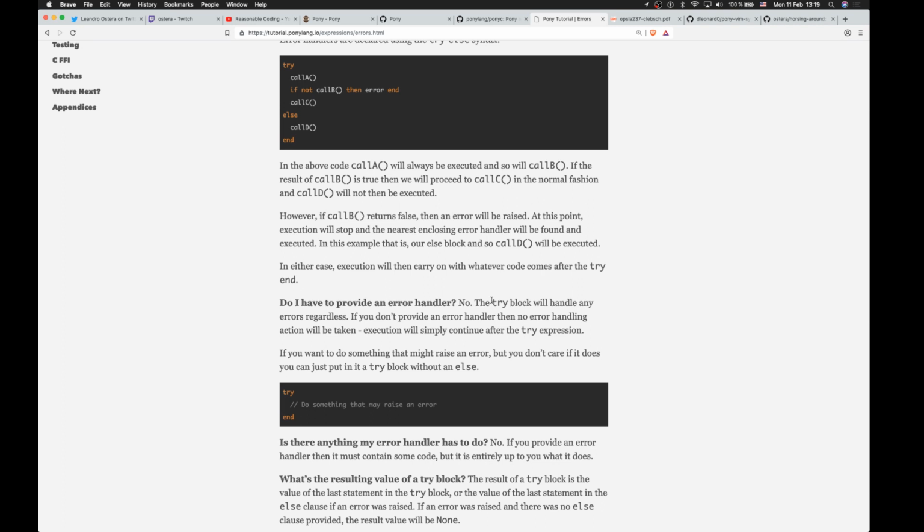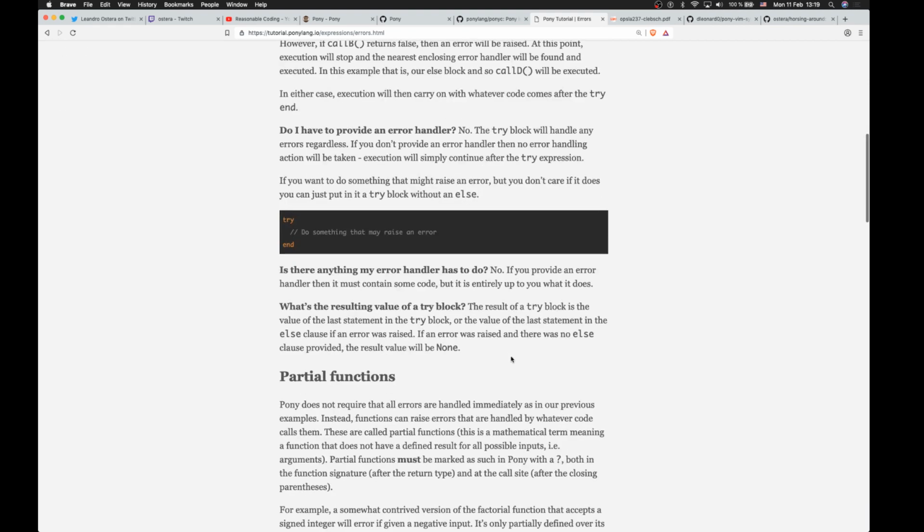Do I have to provide an error handler? No, the try block will handle any error regardless. If you don't provide an error handler, then no error handling action will be taken. Execution will simply continue after the try expression. Okay. Is there anything my error handler has to do? No. If you provide our handler, then it must contain some code, but it's entirely up to you what it does. Okay, so whatever the last expression of the try block was, that's a return value.